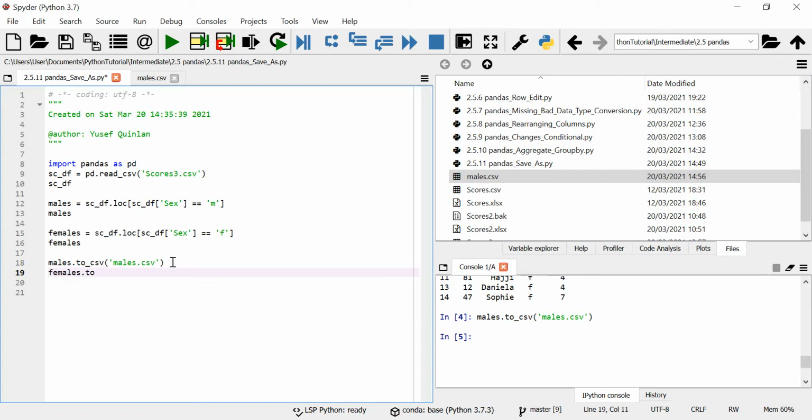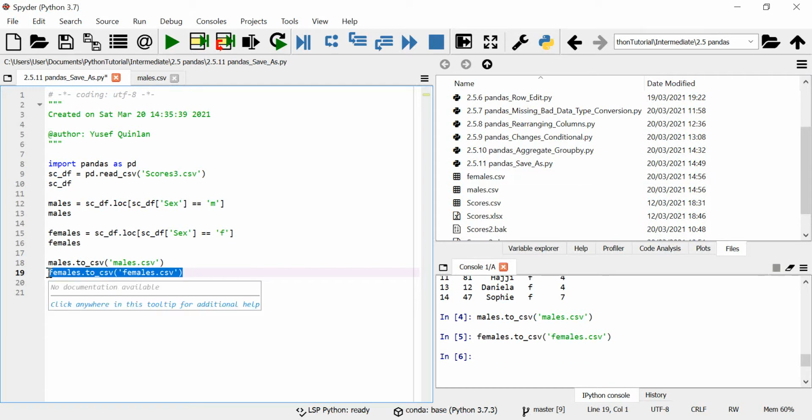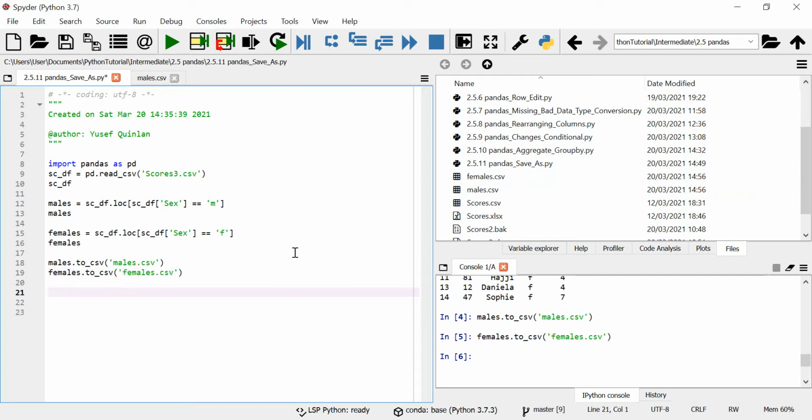We can do it to females. We'll say females.to_csv, and call it females.csv. And again, this will actually save. I'm going to delete these after this video, so they won't appear in the main folder, right?